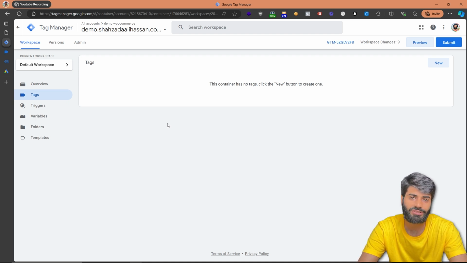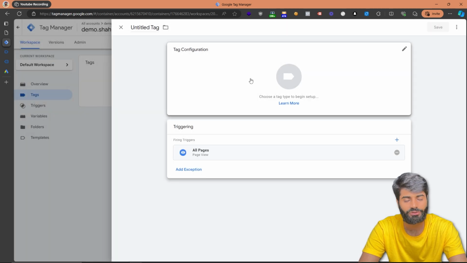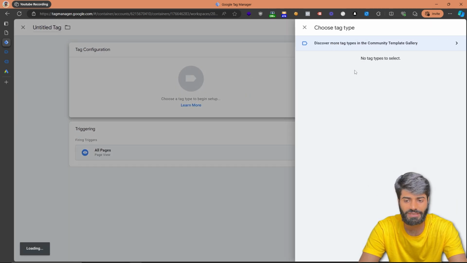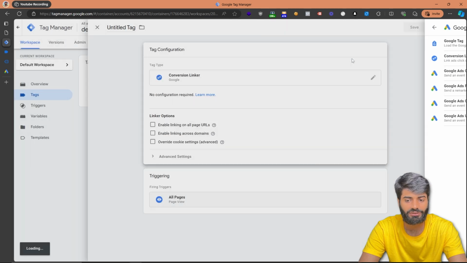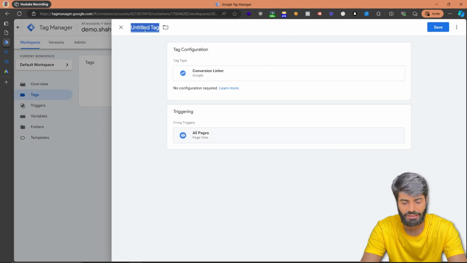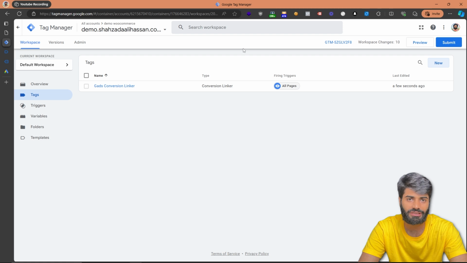The conversion linker tag is really necessary and it should fire on all the pages of the website. This is a basic configuration tag and we don't need any additional settings in this one. So the trigger is going to be firing on all the pages. For the tag section, we are going to select Google Ads and then click on conversion linker. Let's rename it as Google Ads conversion linker. Great, let's hit save changes. And now we have successfully added the conversion linker tag.